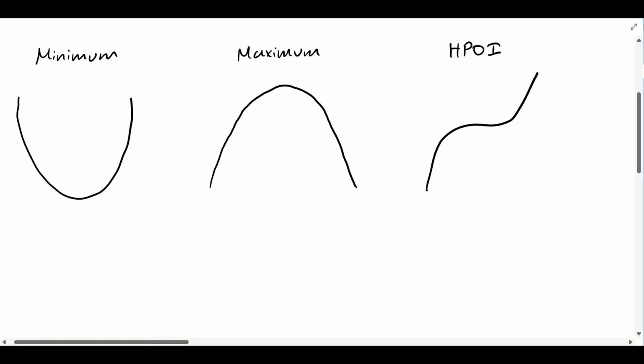Okay, so now that we know what critical points are and we know how to find them, we can start to specify which type of critical point it is that we've just found, okay, without needing a graph. So, there are three types of critical points. We have our minimum, our maximum, and our horizontal point of inflection.